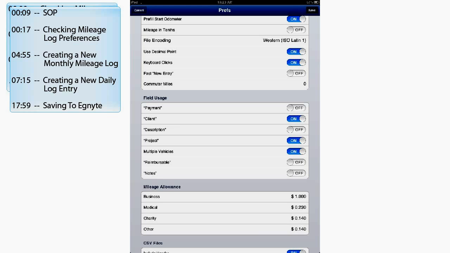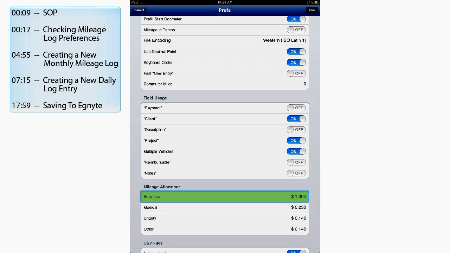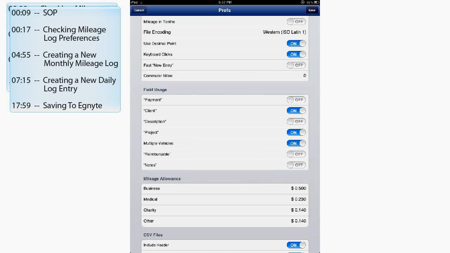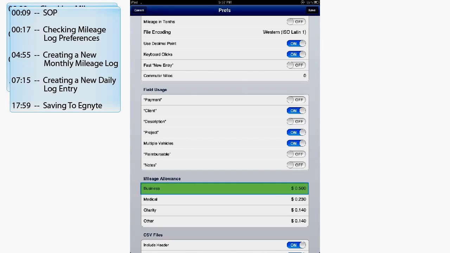I'm going to also show you guys how to change the dollar amount for the mileage. So we'll click this business column right here. Once we've opened that mileage allowance, we want to set it to 50 cents per mile for our private mileage, and then click save afterwards. Now that that mileage allowance is set for 50 cents per private mile, we're going to go ahead and do the rest of the settings.